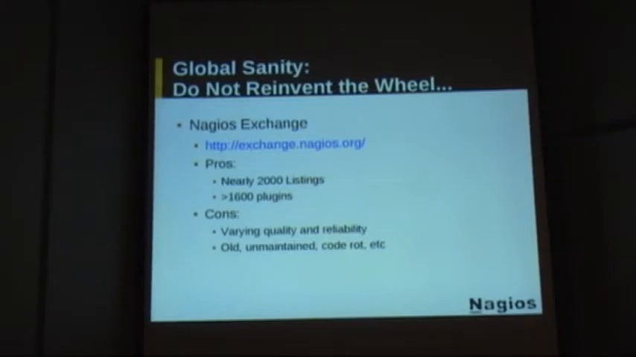Okay, global sanity: do not reinvent the wheel. There is a website, Nagios Exchange. It has nearly 2,000 listings, 1,600 of which are plugins, which are the actual programs that run checks in Nagios. 1,600. Someone has probably written what you're looking for.